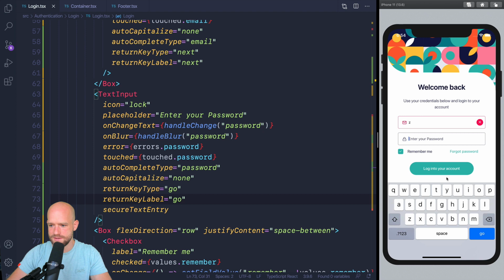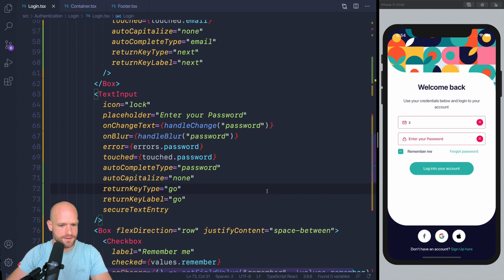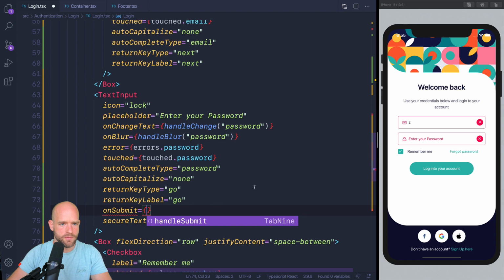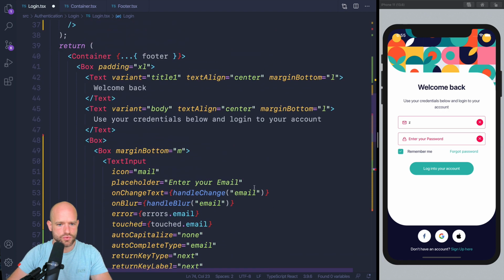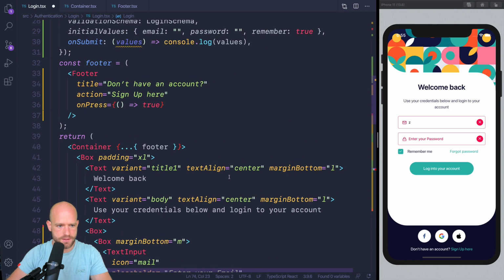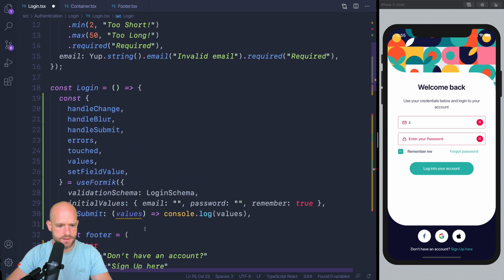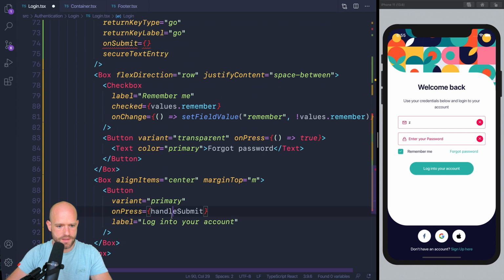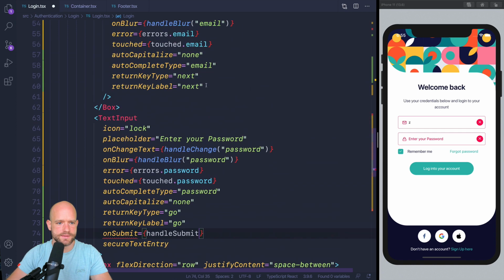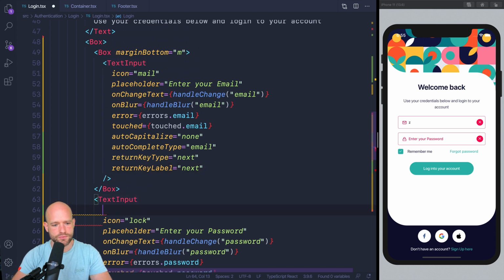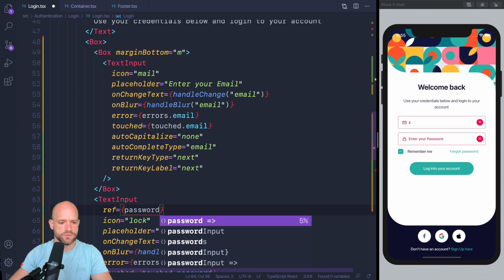Of course, here, so is it on submit? So on submit, we submit the form, which is under submit. And here we're gonna need to go to the next, which means I need to have a ref to the password.